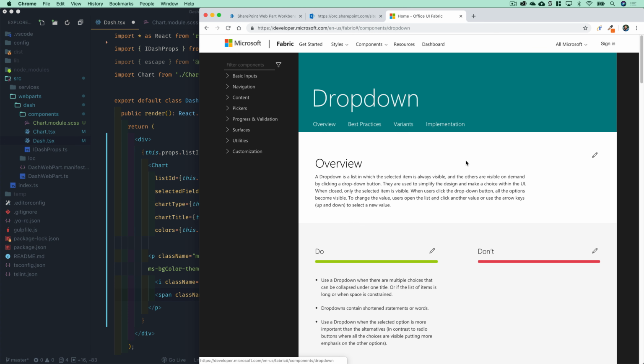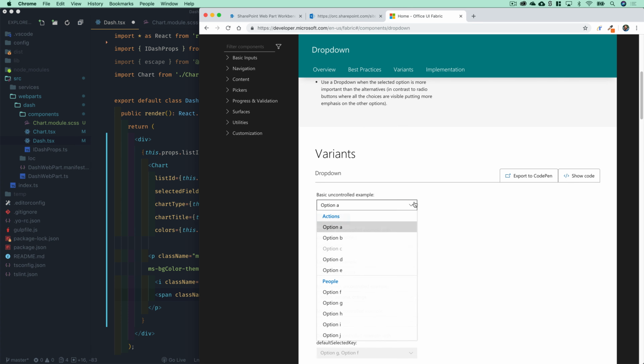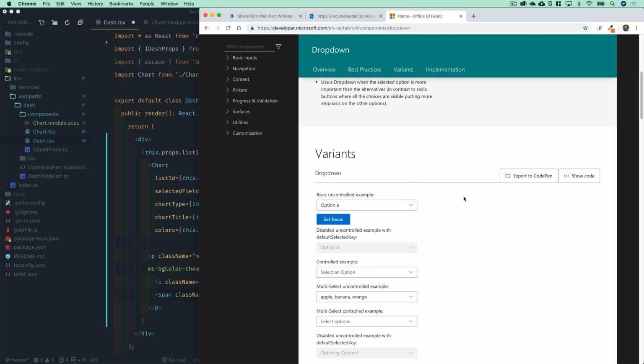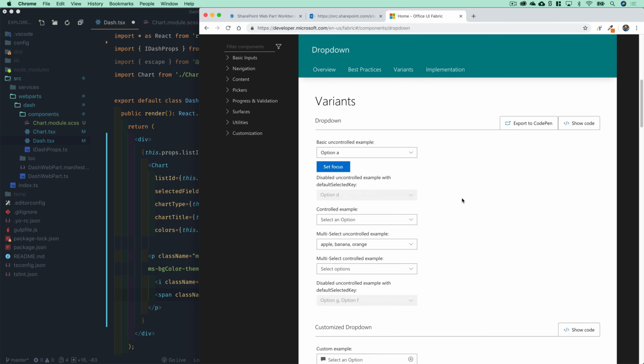So for example, every time we use a dropdown, you'll probably recognize this one. It's the exact same dropdown that's available in Office UI Fabric. And as you can see, there's just a whole bunch of ways to extend these components, and it makes it very easy to develop with whenever you're building something custom.